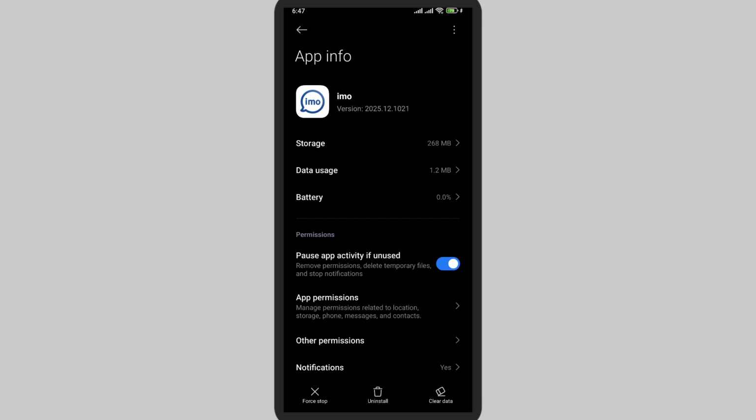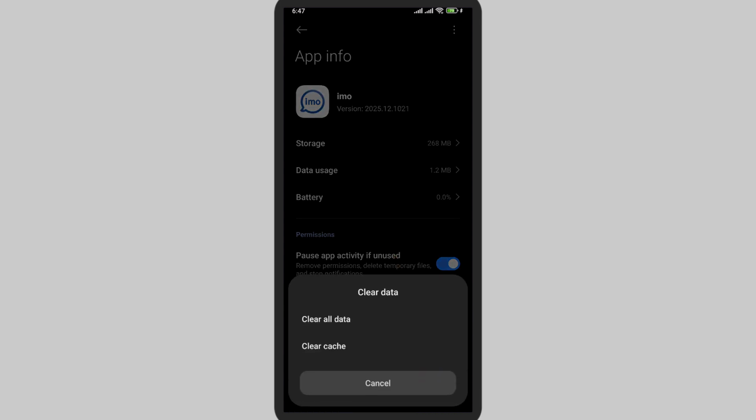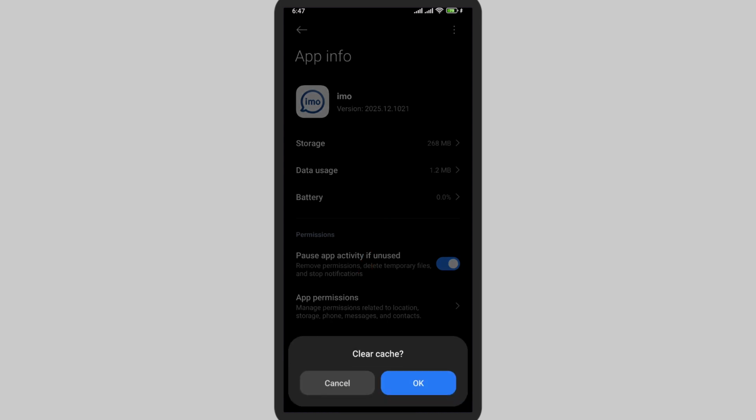Here on the right bottom, tap on clear data. You can find two different options, clear all data or clear cache. Simply hit on clear cache and at last tap on OK.